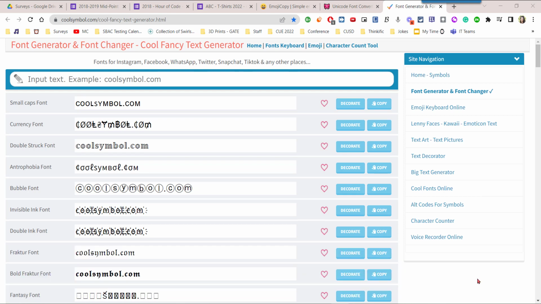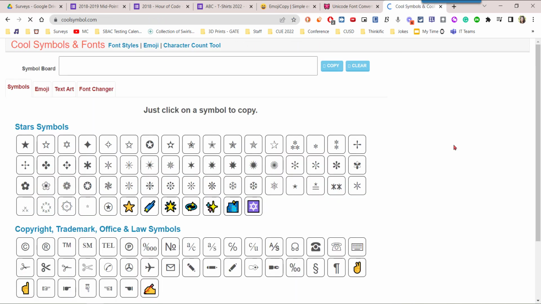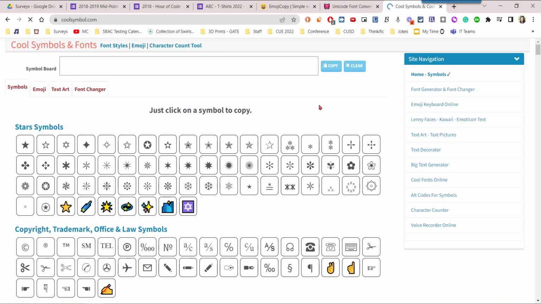When you head into coolsymbol.com, I have chosen font generator and font changer. So when you immediately land on the website, it's going to look like this, very different from what I was showing you a second ago. Over on the right-hand side, it says site navigation, and you can choose the second item where it says font generator and font changer. You also have tab number 4 right here, where it says font changer. Either one of those will take you to that same space. Let me click right here where it says font generator and font changer.